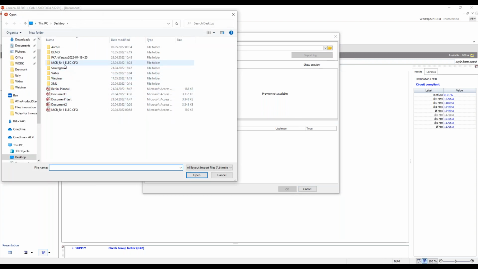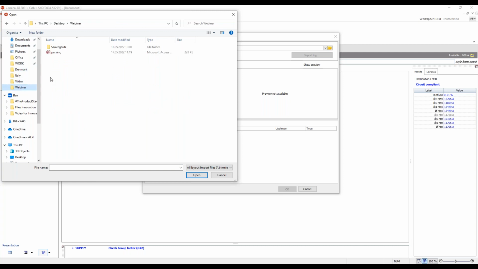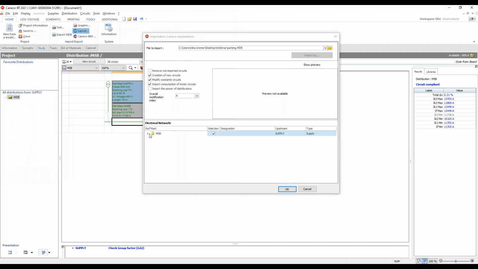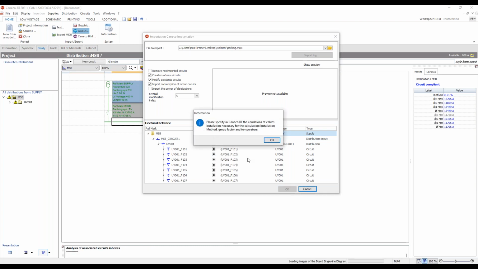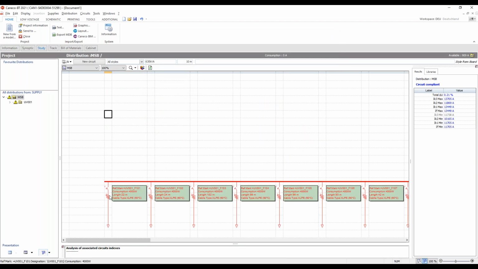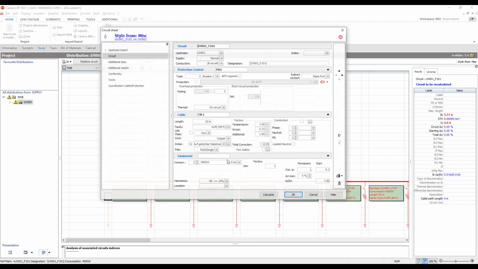So here we are. We open our project, which we prepared before, and export. And here you see already our MSB board, our circuit UV001, and all the connections we have already made in the Caneco implementation with the cable links, with all information you need. I just say okay, and we import all of this to our project. Just here to see, it's a charger, 4000 watt, 22 meter, the used cable is XPL, and it's on a cable tray. So it also defines the way of installation and so on.